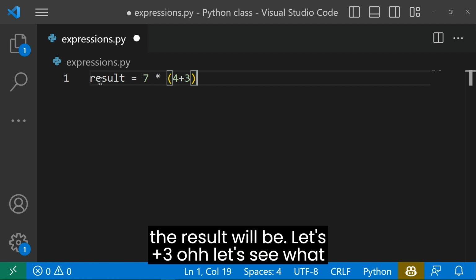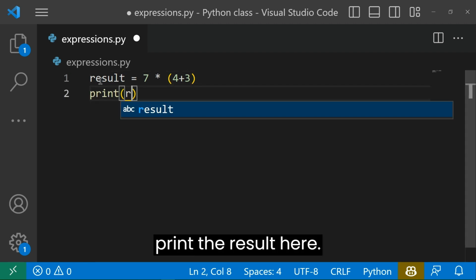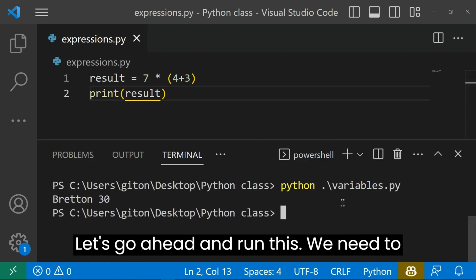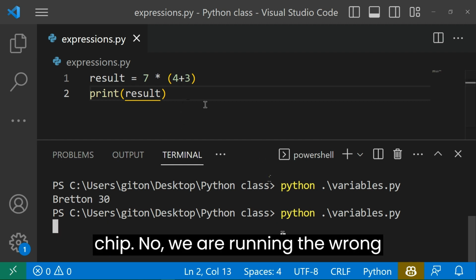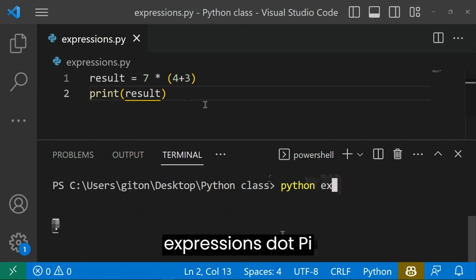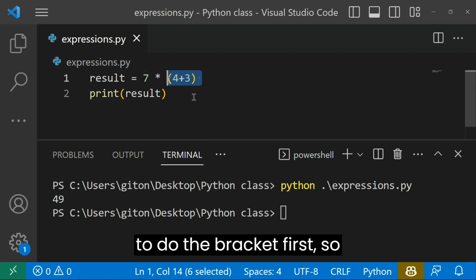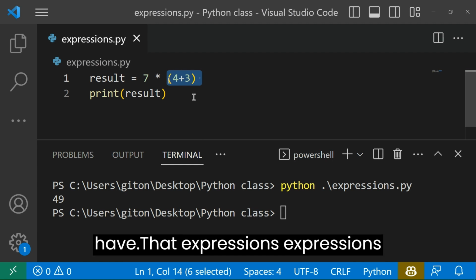So let's see what the result will be. Let's print the result here. Let's go ahead and run this. We need to remove that there. Let's run that. See, no, we are running the wrong file. So clear. So python expressions.py, 49. So 7 times this, you have to do the brackets first. So 7 times 7, 49. So we have looked at expressions.